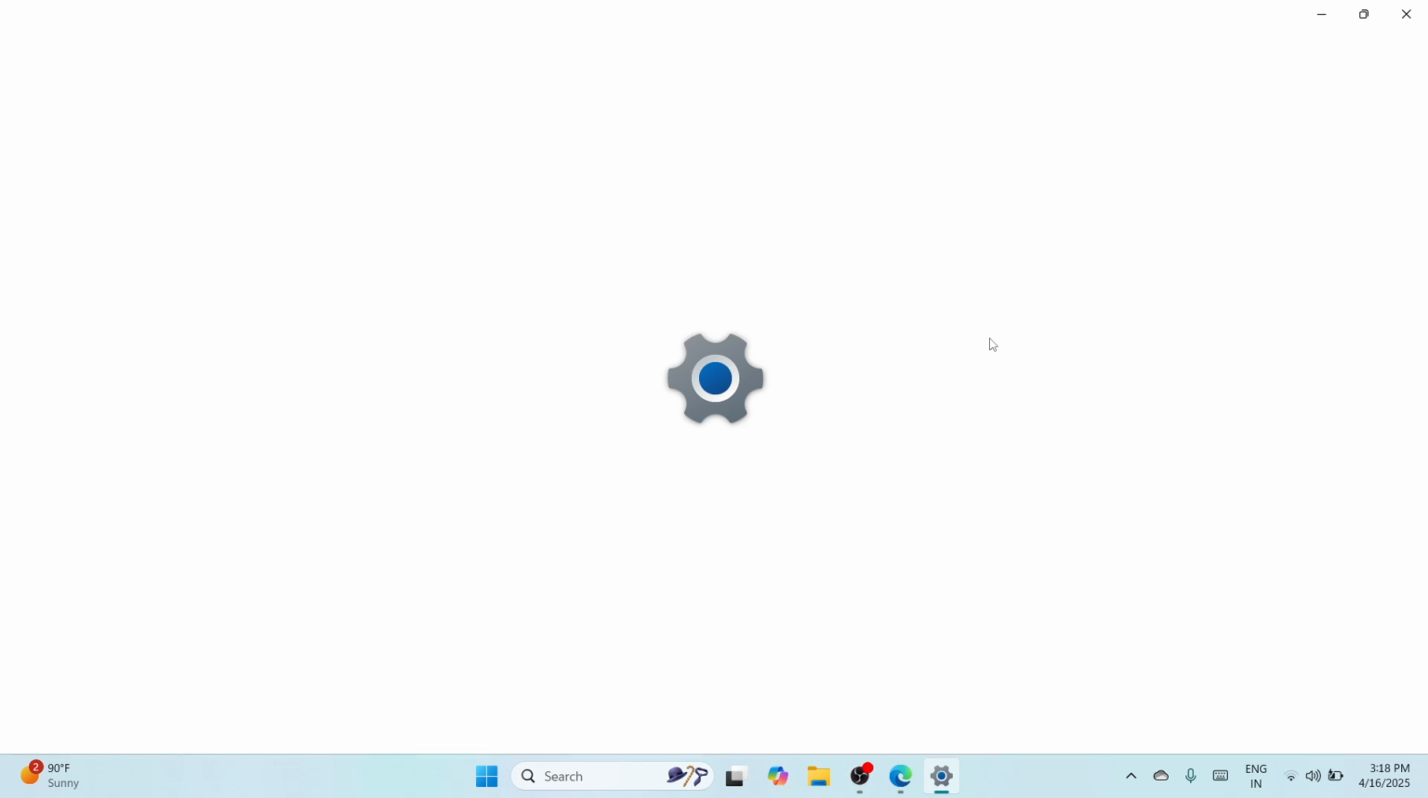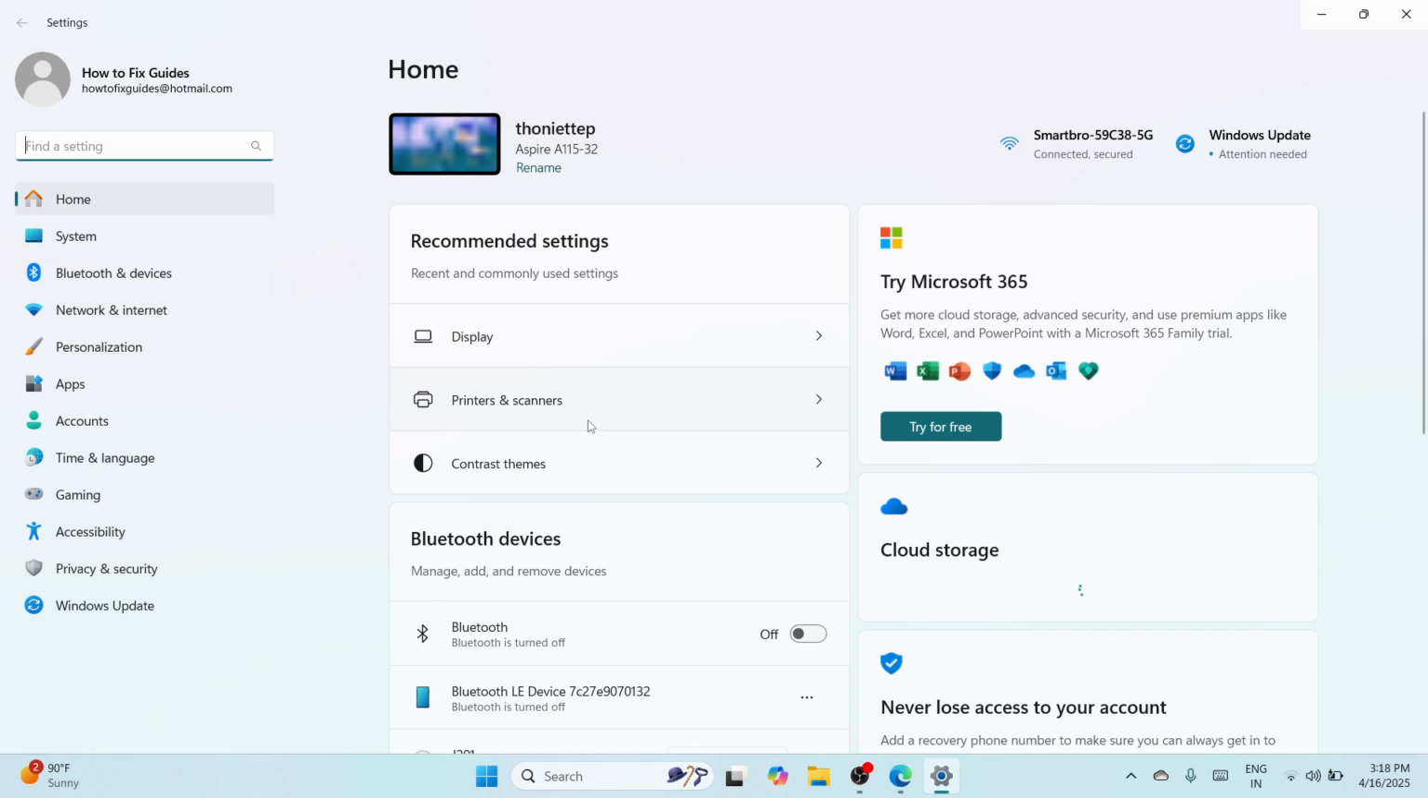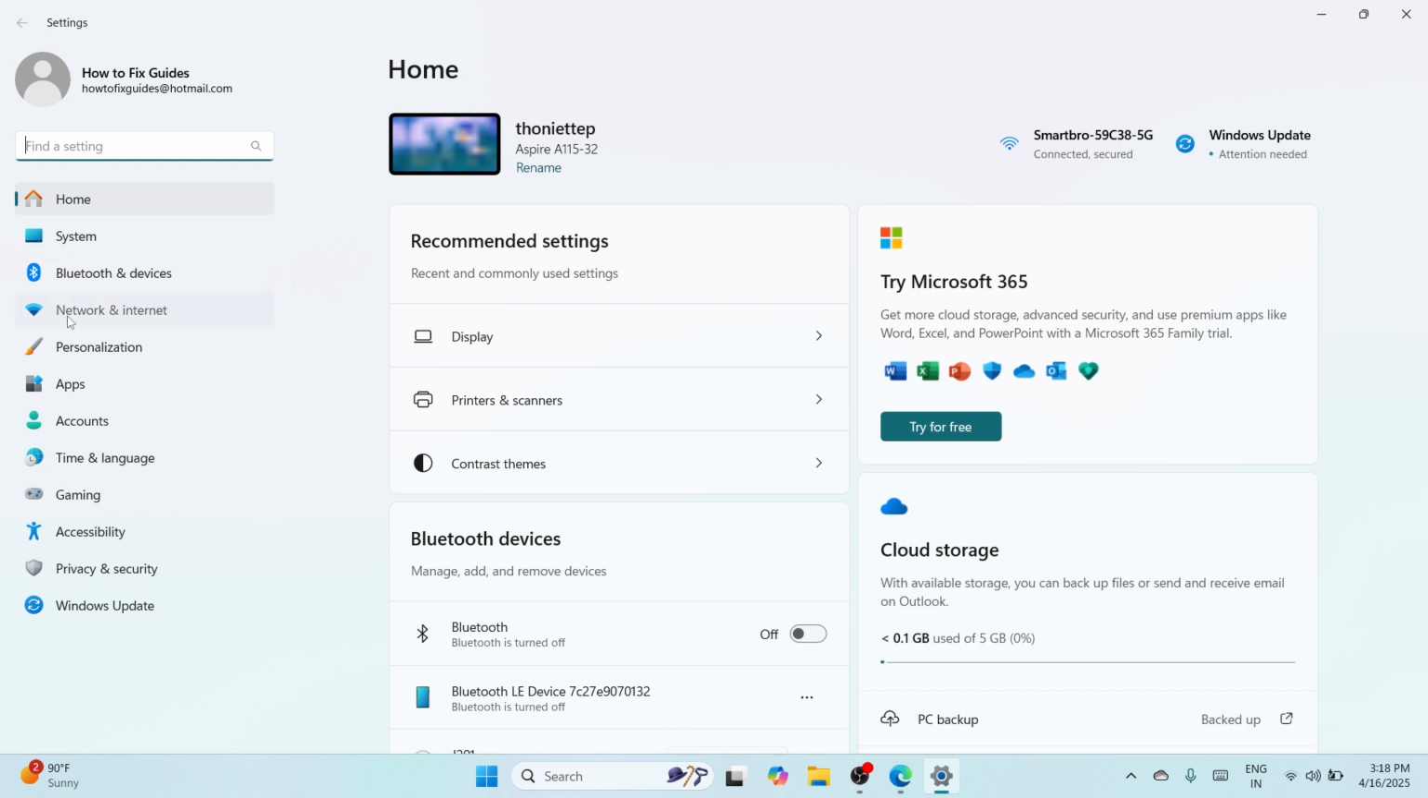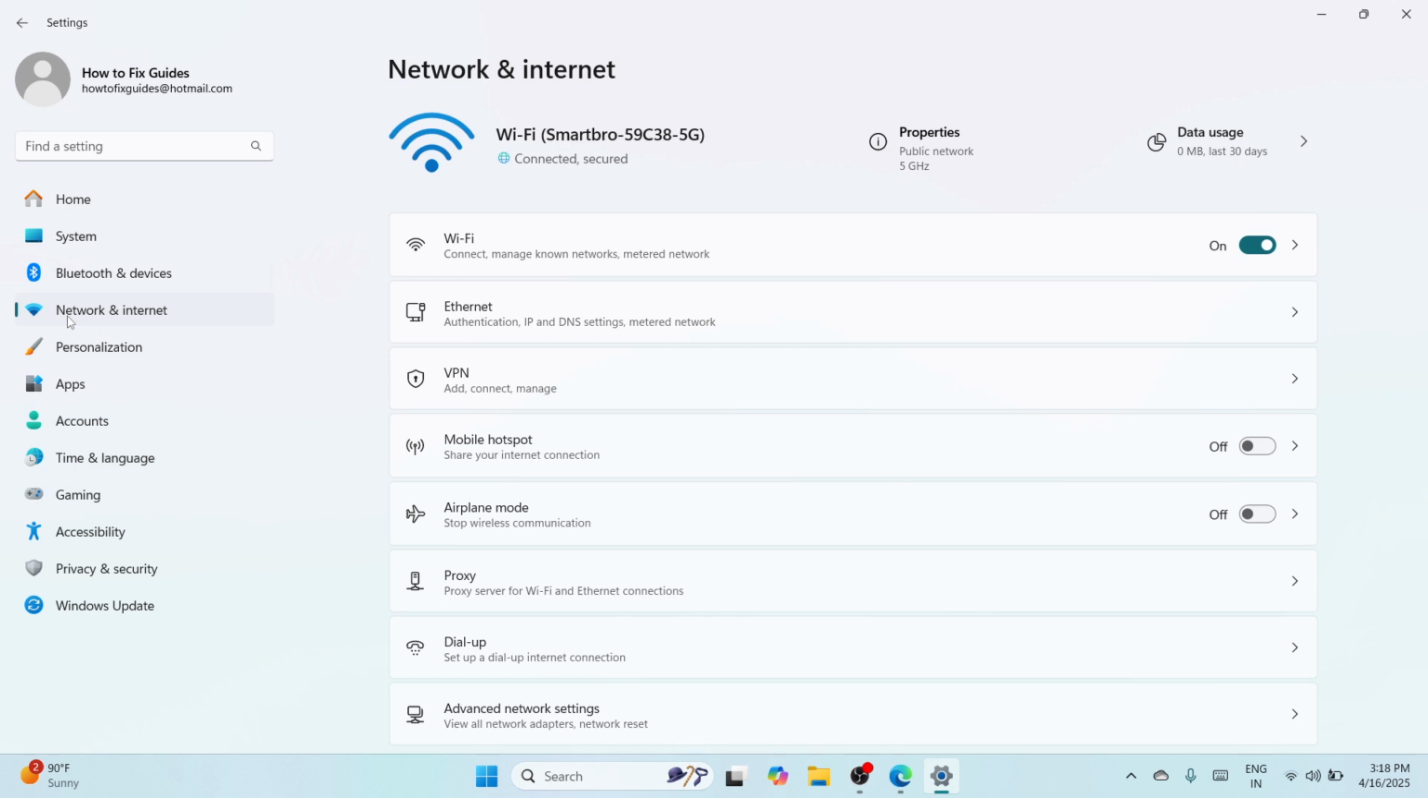Once you are here at the settings, you need to proceed directly to the left side of that. There you can see a list of the options. Please look for Network and internet. So click on it. And the moment you do that, you would be able to see a list of the options which are Wi-Fi, Ethernet, VPN, mobile hotspot, airplane mode, proxy, dial-up, and more. So since we're dealing with the Wi-Fi connection, we need to proceed with the first, which is Wi-Fi, where you can manage known networks and metered network.